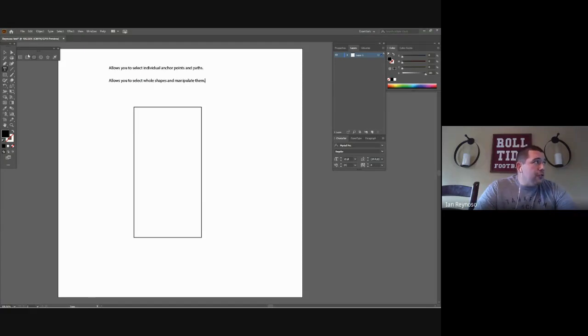So I'll leave those up there for now. I'll grab my direct selection tool. As we can also see, the quick key for the direct selection tool is A. And understand that I usually live in this tool. I'll always go back and default to this tool because it helps me when I'm moving stuff around.